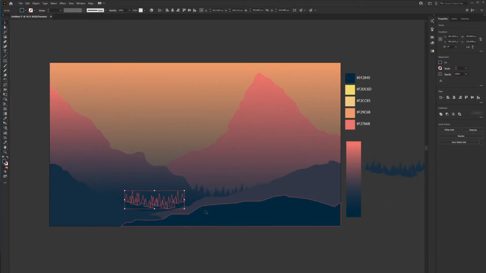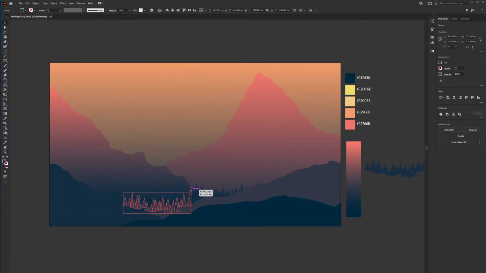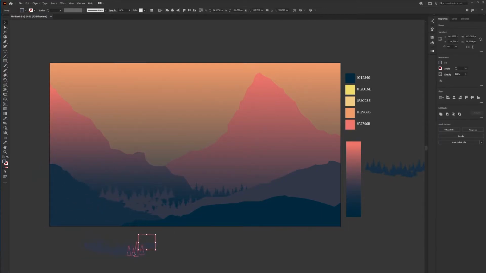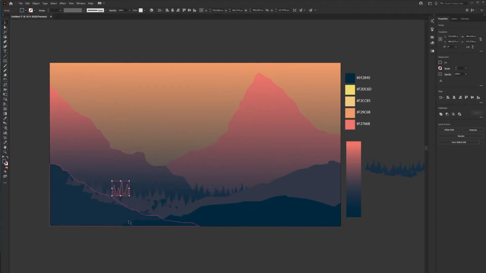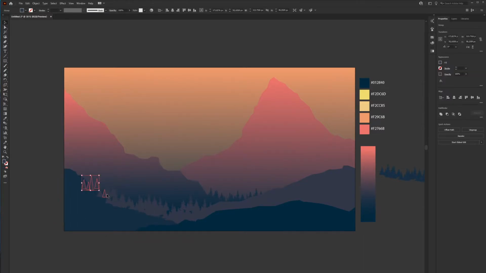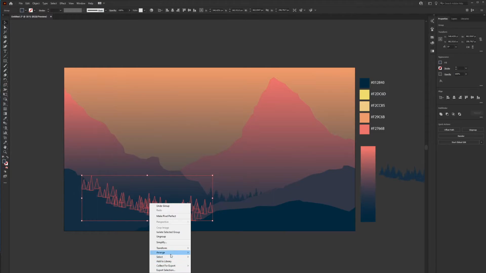For the next layer, I'm going to change the color of them to be the same as the cliff. And after that, you know the process already. I will duplicate them and place them somewhere I like. Okay, now looks good enough for me. I'm going to select the trees and make them a group, sending them beneath everything.